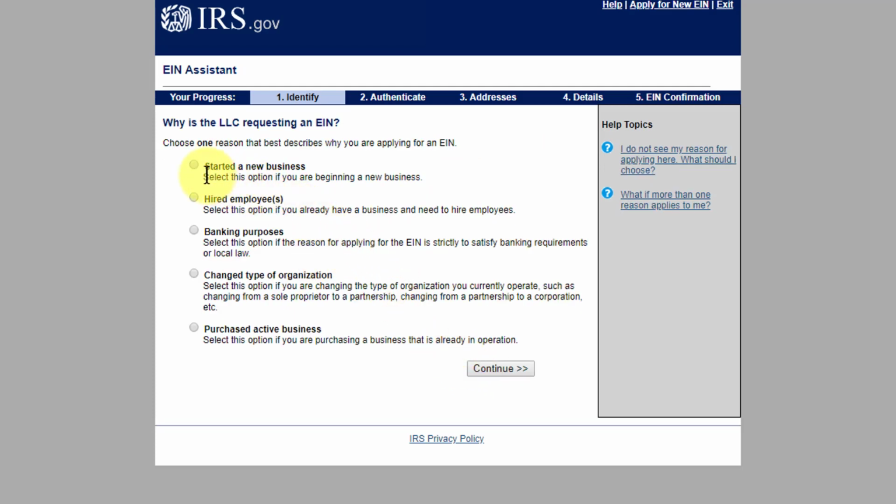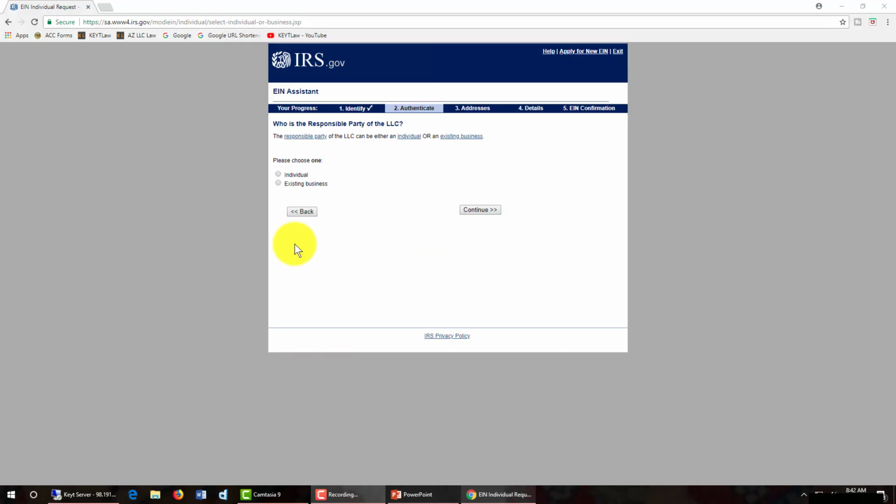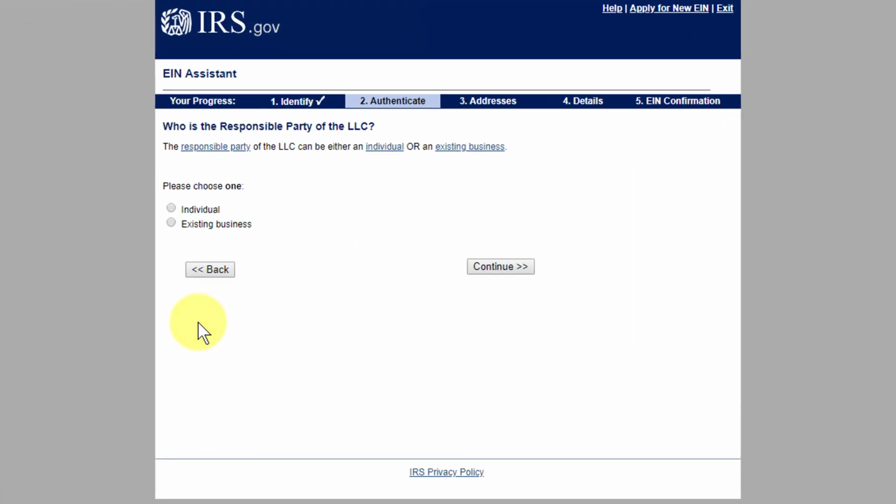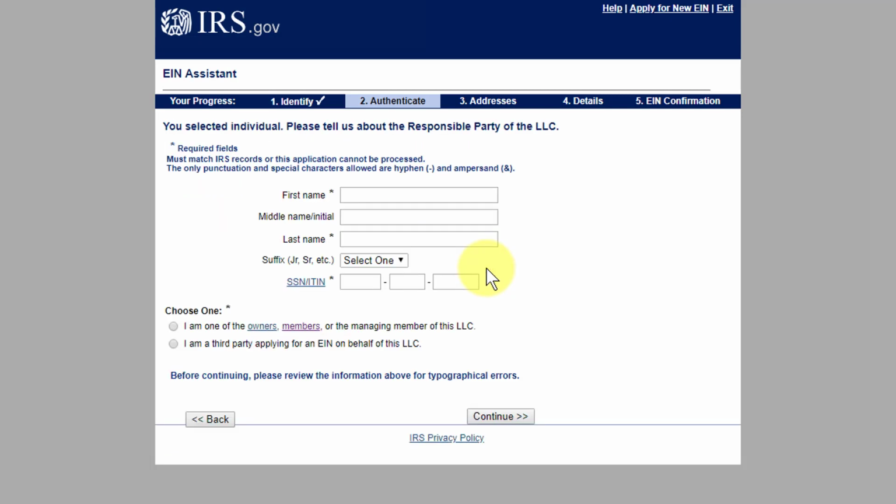Now for a new LLC, we're going to select we started a new business. On this screen, you have to check the radio button to indicate that the responsible party applying for the EIN is either an individual or an existing business. I'm going to select individual and then click on the continue button.